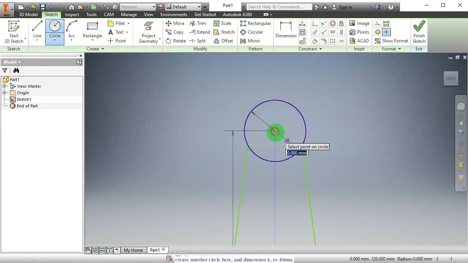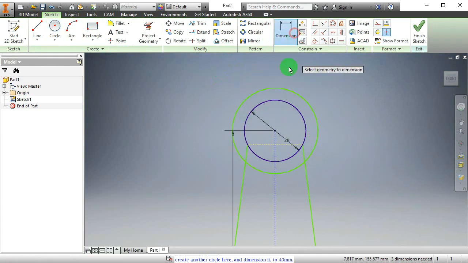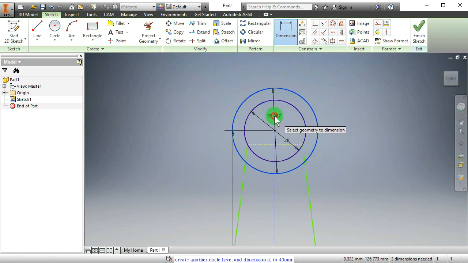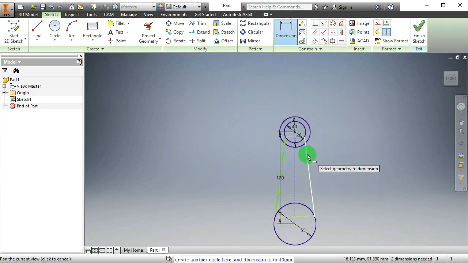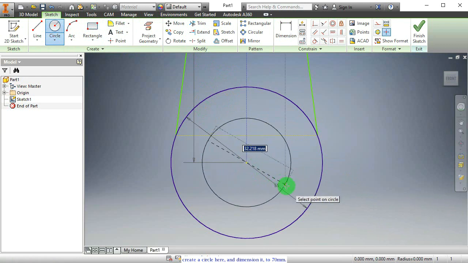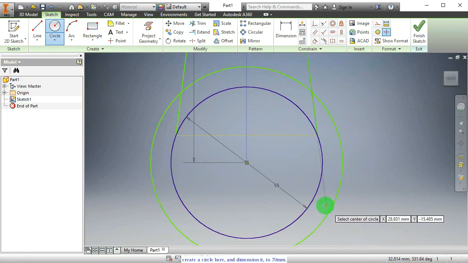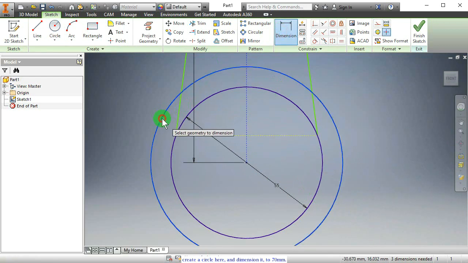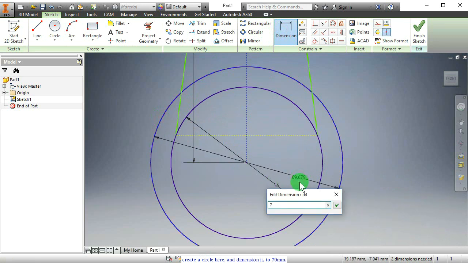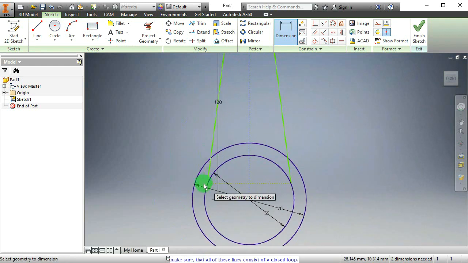Create another circle here and dimension it to 40 mm. Create a circle here and dimension it to 70 mm. Make sure that all of these lines consist of a closed loop.